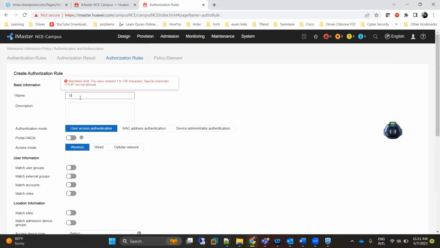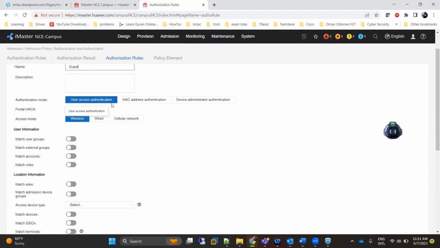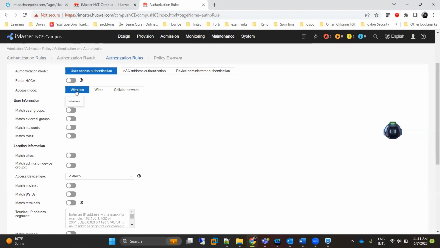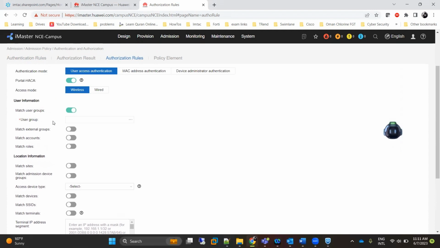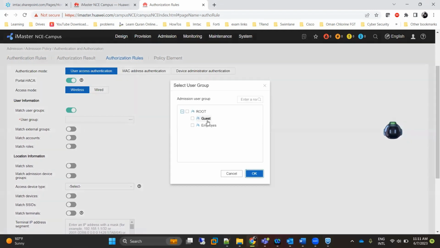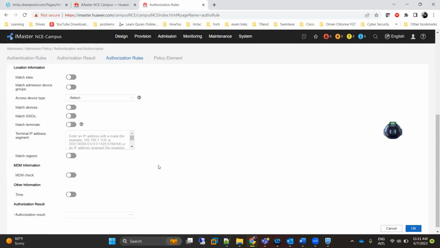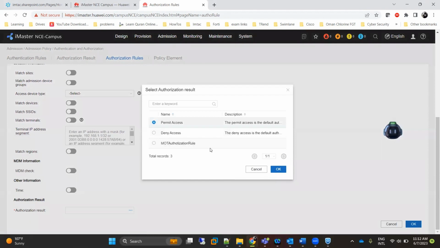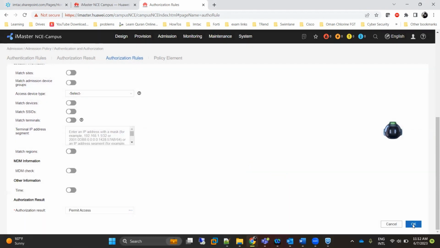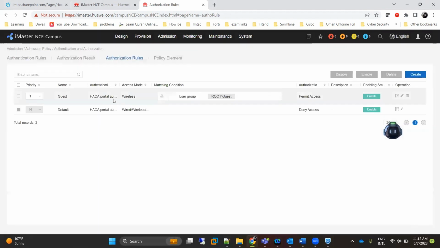So for authorization rule, we will create two rules. One for the guest will be a user access. It will be through a portal, match user groups. User group will be guest, and authorization result will be permit access. Just keeping it very much simple.